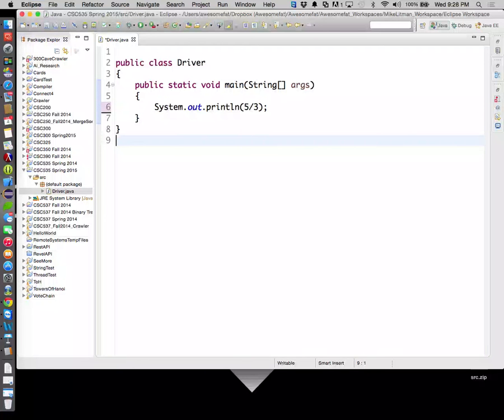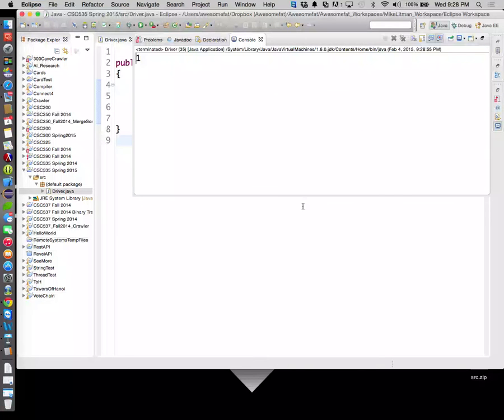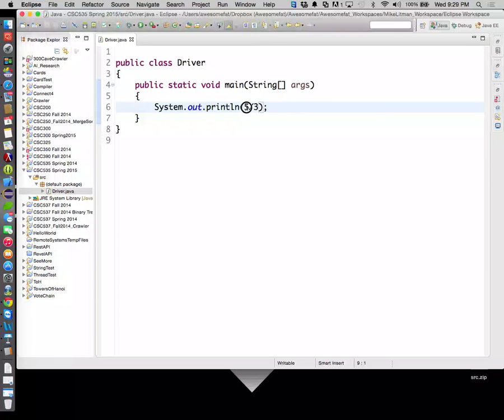What's 5 divided by 3? One point something? Yeah. It's 1. 5 is of type integer. 3 is of type integer. So when I do the division, the result will be an integer. This is doing integer division. Or for those of you who've had third grade, this is long division. Right? This is long division.